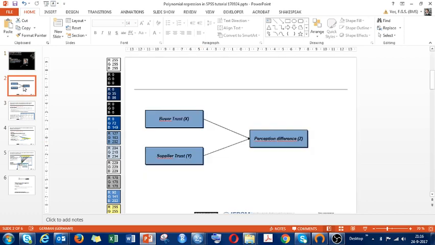Today I want to test the following model. I want to see how buyer trust and supplier trust both have an influence on the perception differences of a buyer. And in this model, the two independent variables are called x and y, and the dependent variable is called z.